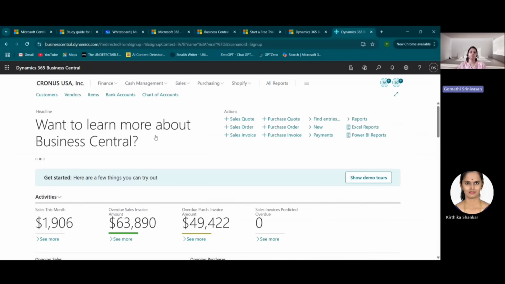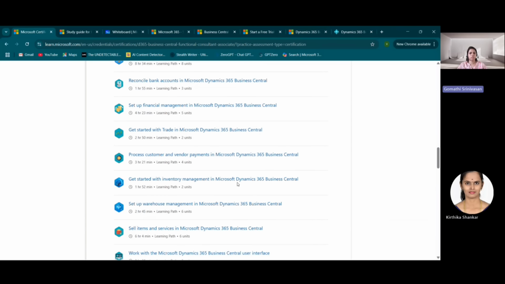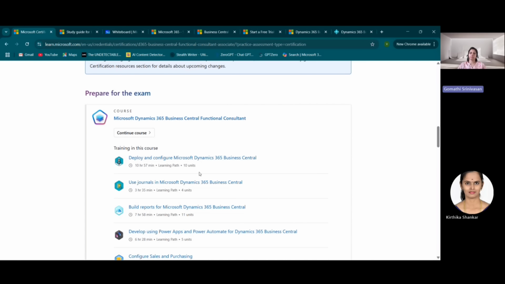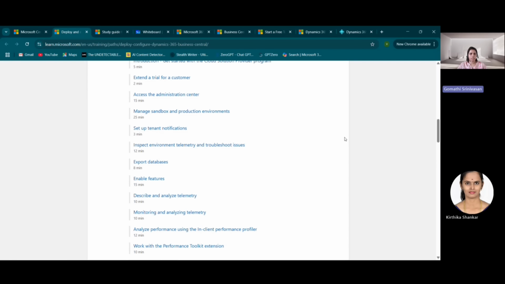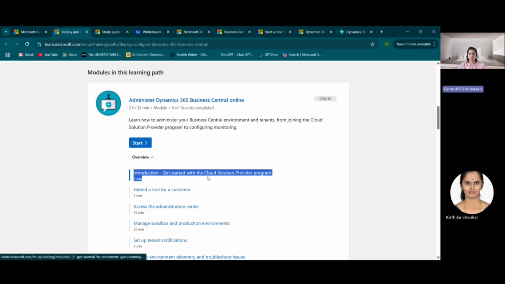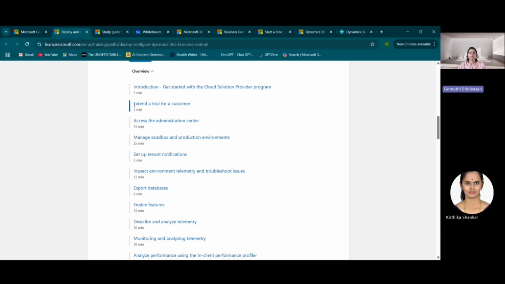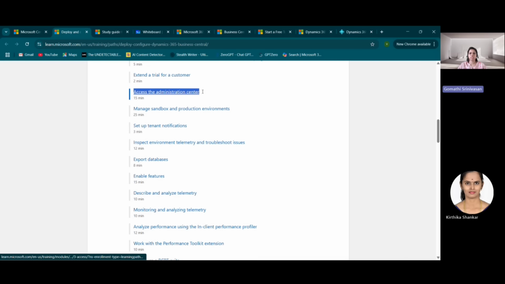Okay, any queries to this point? No, very clear. Okay, so you have to just go through this. What I want you to come back with is, just click on this deploy. This is what we're going to see first as the first learning path. This learning path has 10 hours and 57 minutes of learning. You can see here that they have given some introduction to the cloud solution provider program, extended trial for a customer, accessing the administration center, and how to manage a sandbox and production environment.